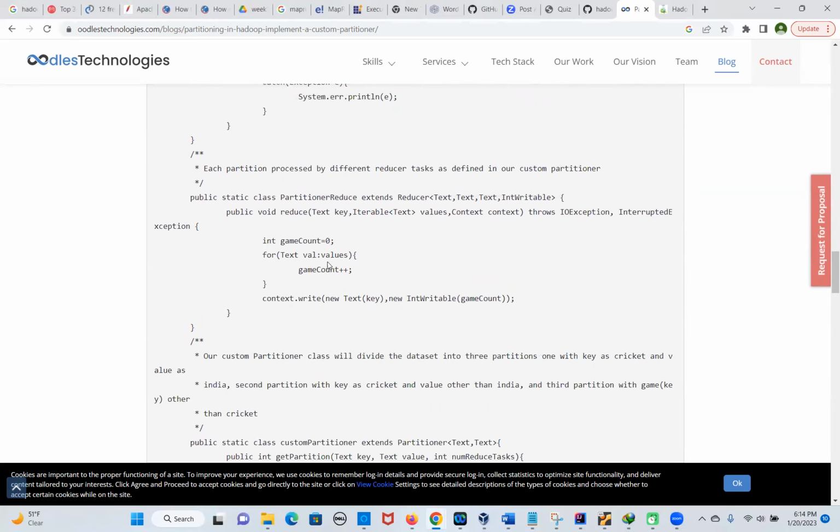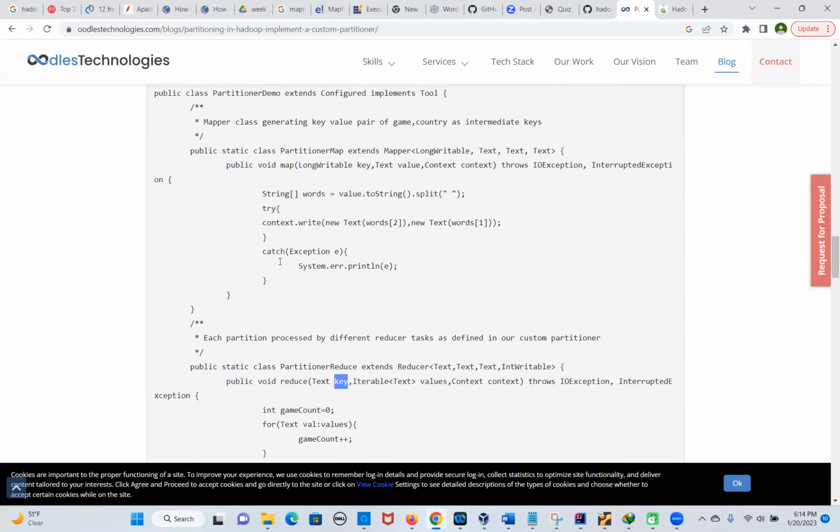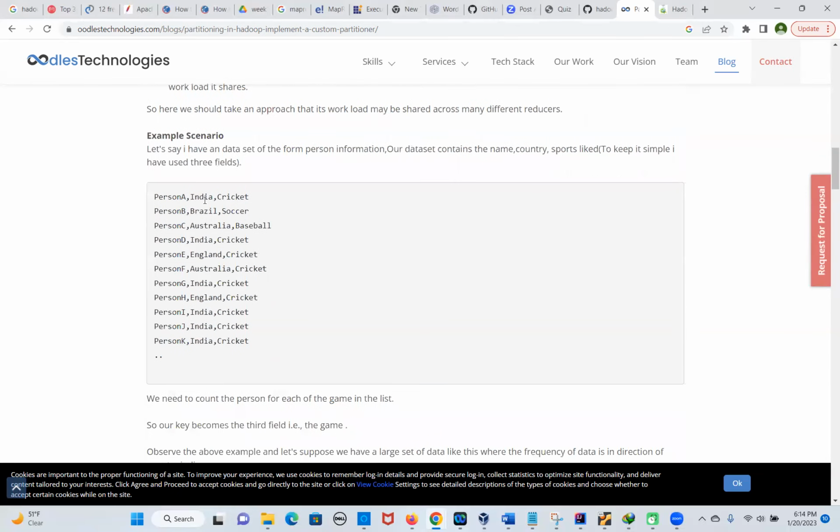So how is the output stored? We are checking a game count, and for one particular country, what different games are there. I'm just trying to find out for this country as key, this text is a key and how many values are there. So I'm counting the games for that particular country. If the country is India, cricket is one, cricket is one, cricket is one, only here, here, here. So only one game. Like this, it will do the count for every country in total.